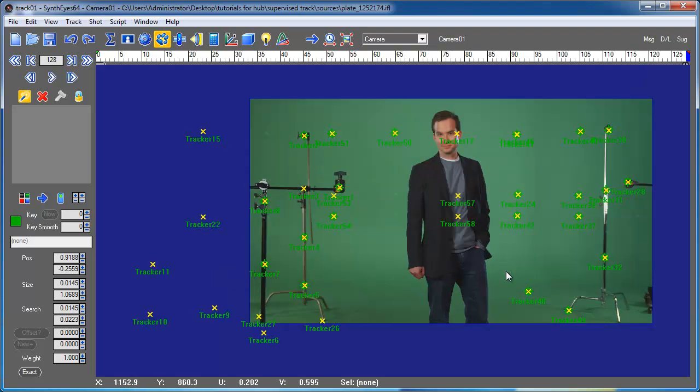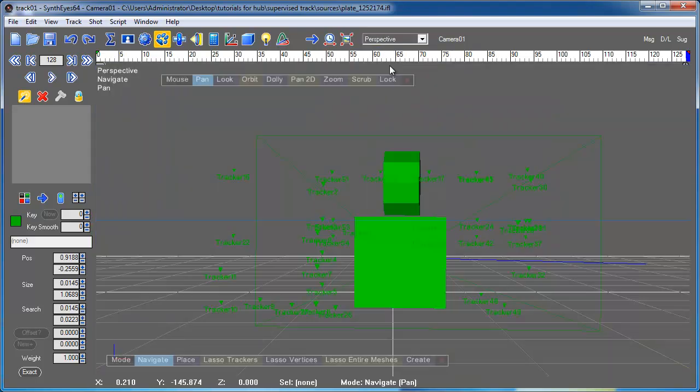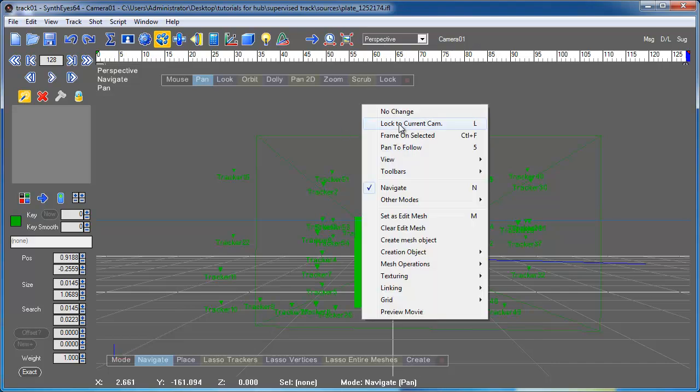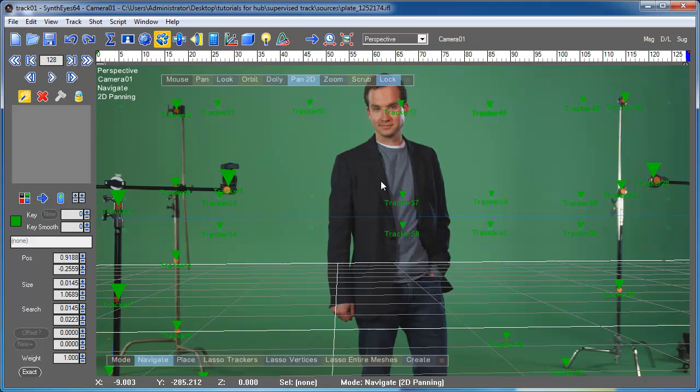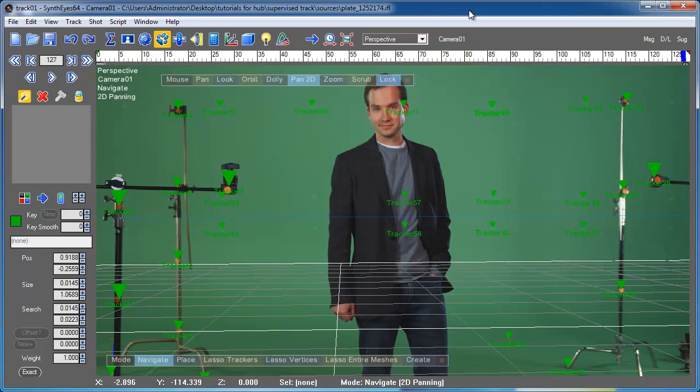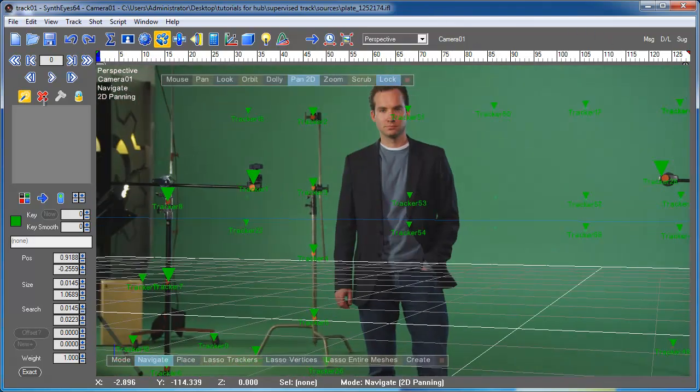Okay, now there are some important principles about the tracking which we're going to take a look at, and to do this I'm just going to come into perspective view, and I'm going to right click and say lock to current camera. And what this does essentially is it shows us the track in a slightly different way, or in particular it shows us the markers in a slightly different way. We can see that the shape of the markers have now changed to these upturned triangles, and we can also see that there's a difference in size. Well, actually there isn't a difference in size.